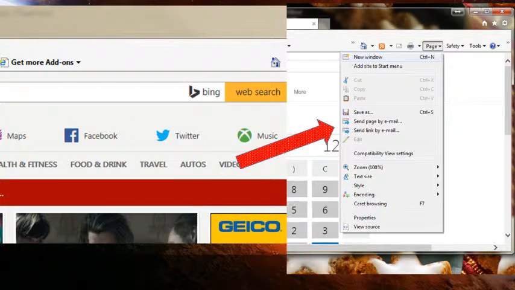Text size will increase the size of the text without increasing the size of the pictures or photographs. It only increases the basic text. Going down, properties will be covered in a very short time, since it's also covered in another menu. View source on the bottom. If you're into code or you want to study code, you can see exactly how it was written.